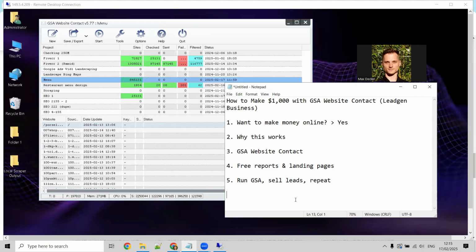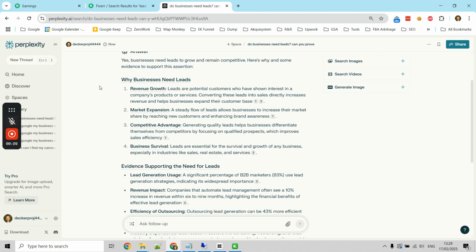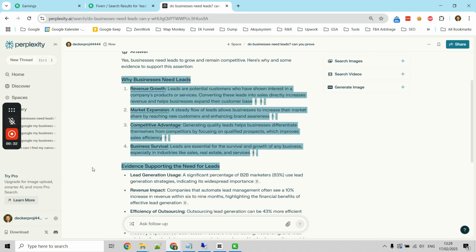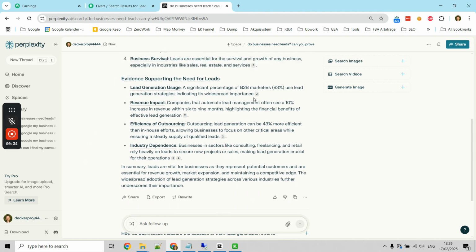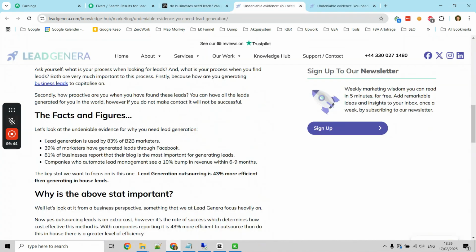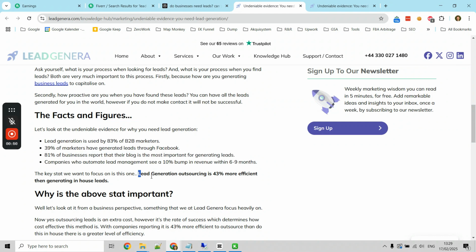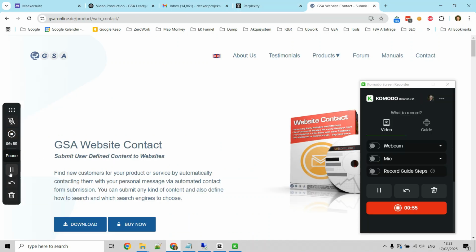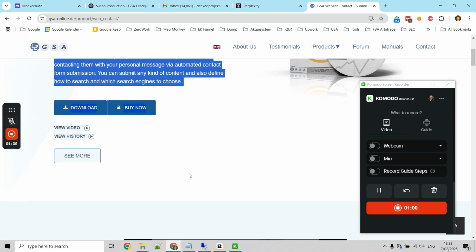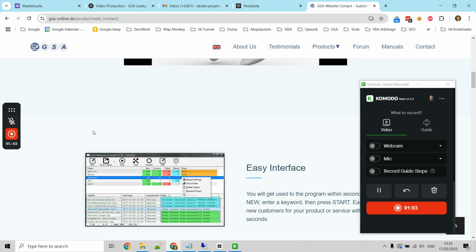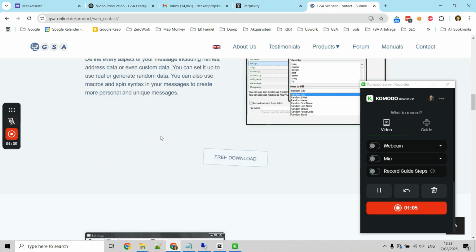Now, let's talk about why this method is so powerful. Businesses are in desperate need for leads. They need new customers every single day, but they don't have the time. And most of the time, they don't have the knowledge to do outreach themselves. So that's where you come in. Instead of spending money on Facebook ads or hiring cold callers, we automate the process using GSA Website Contact. What this tool does is find business websites, track their contact forms, and send them a message all on autopilot.